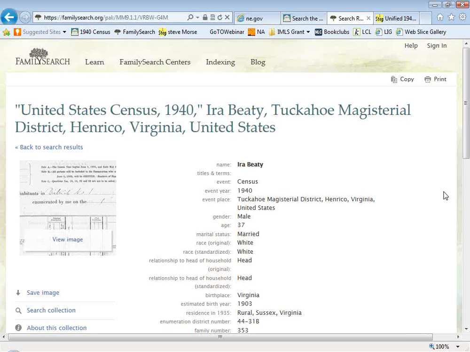Some of them are going to make you register before you see them, just because they are bigger sites that are for-profit businesses, trying to make money and sell you some other things. So that will come up. On the FamilySearch site here, they do make these records available without making you log in or pay anything.